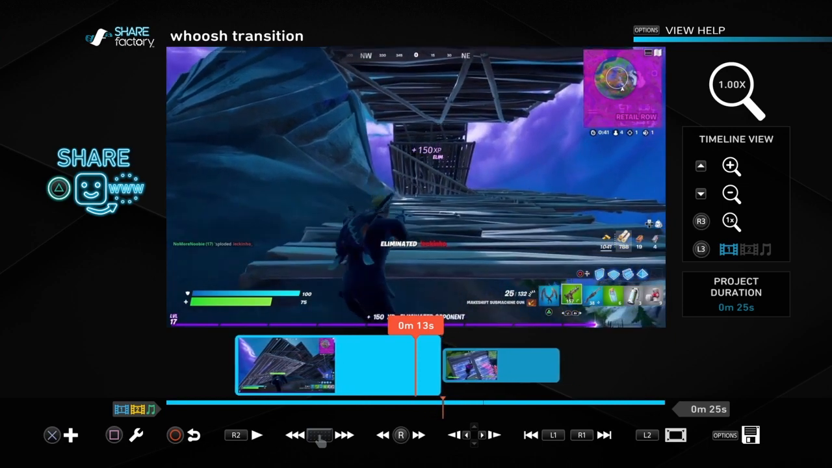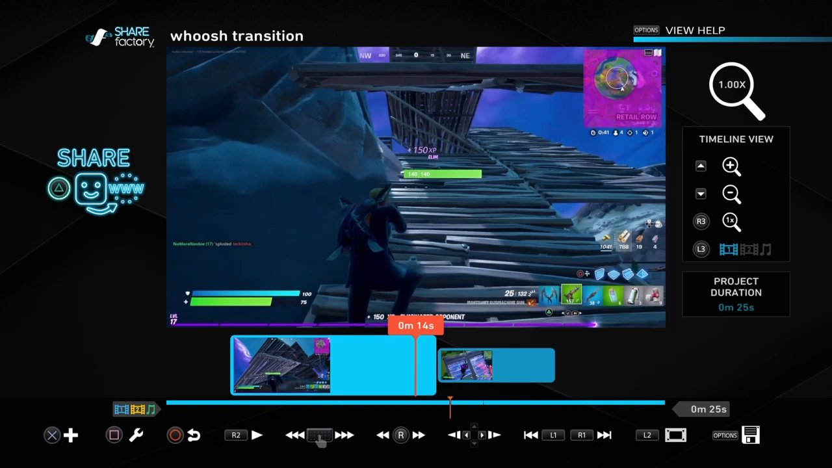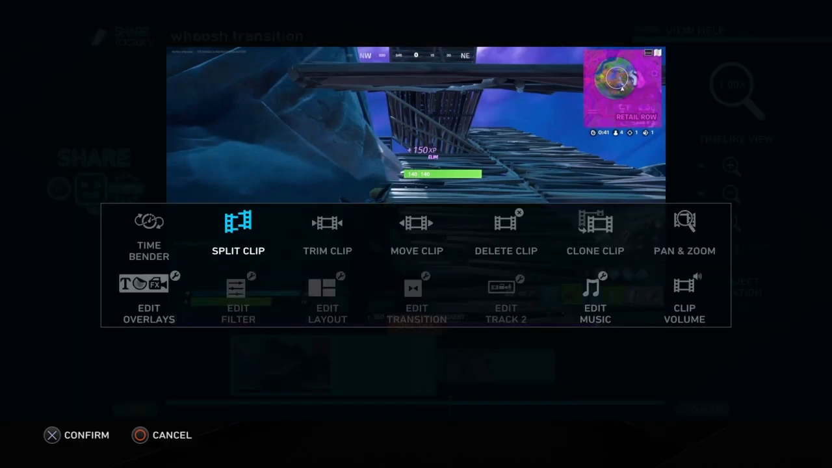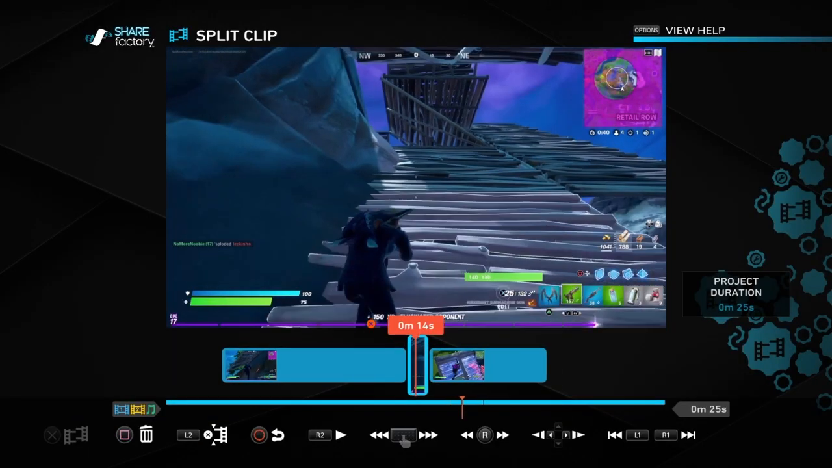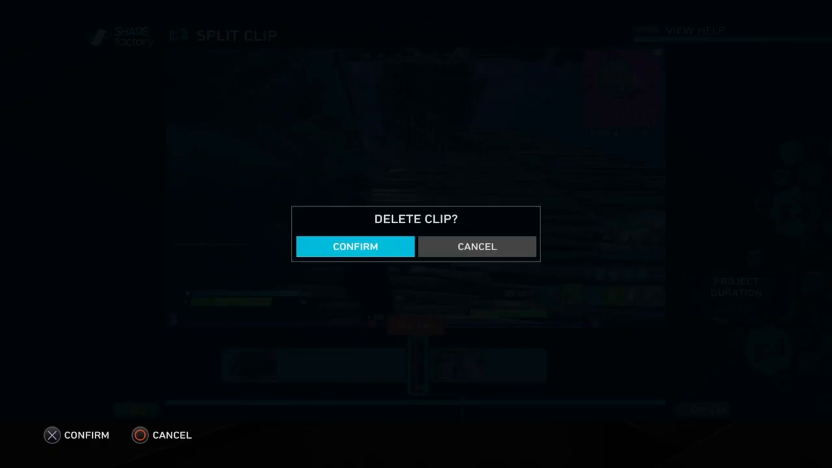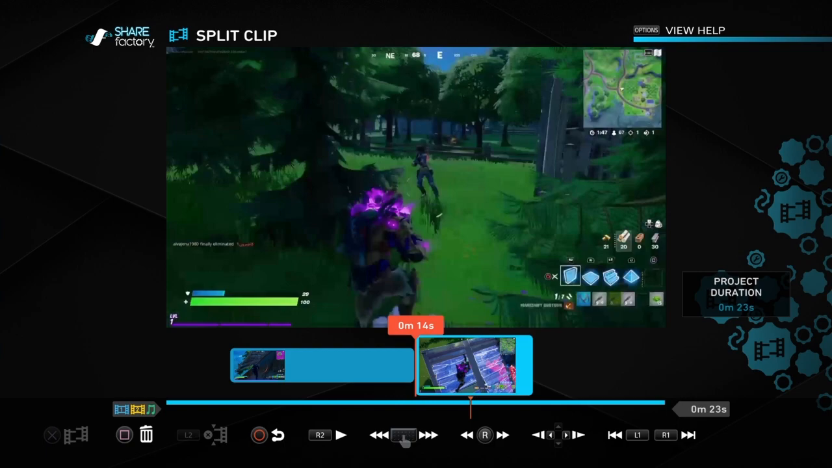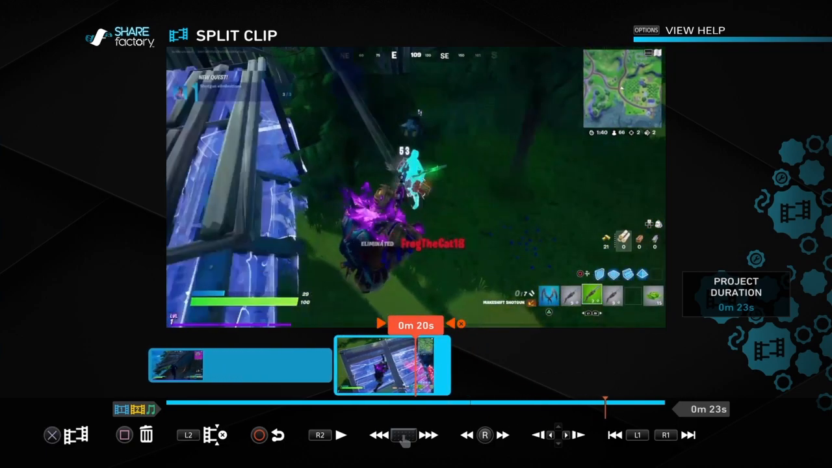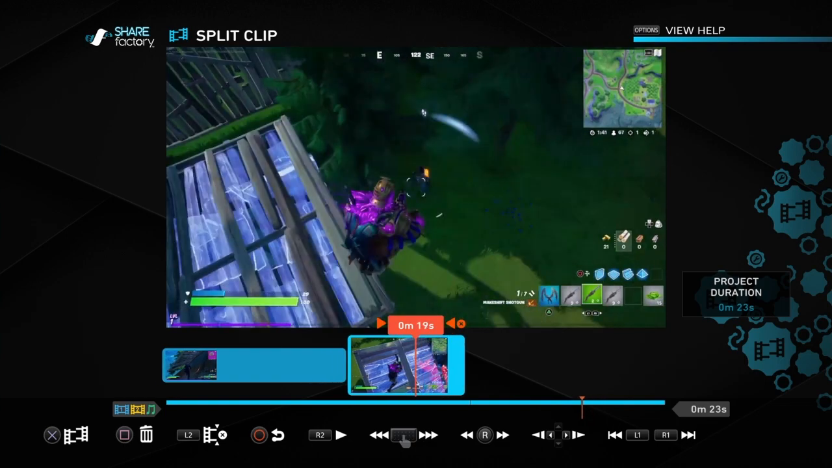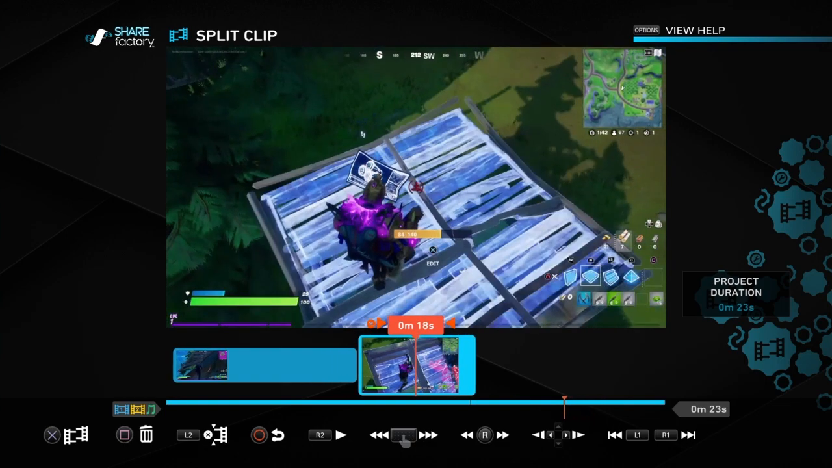But what we want to do is get a project and have two clips on it. On the first clip, you want to go until you get the kill, and then move 1 second further beyond the kill, and then split the clip there, and then delete whatever is the excess, so you get two clips again. And on the second clip, you want to find the kill and then go backwards about 3 seconds, okay, and then split the clip again.